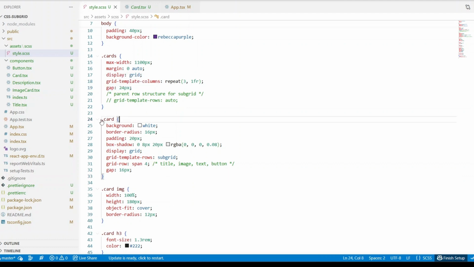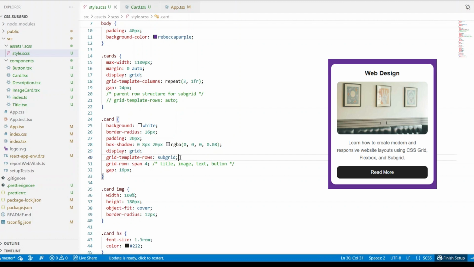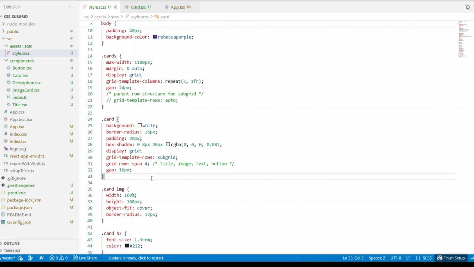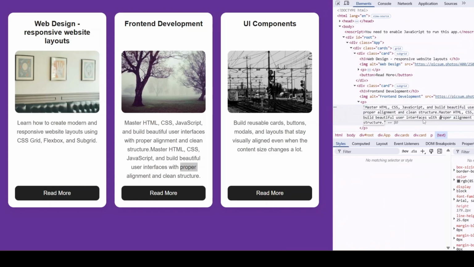For the card component, I specifically added these properties: display: grid, grid-template-rows: subgrid. Now this part is really important, so pay close attention. Inside each card, I'm using 4 rows for the title, image, description, and button. Because of that, I added grid-row: span 4, so the card spans across those 4 rows. Then I also added a gap to create spacing between the elements inside the card. Now let's test it and see how it works.